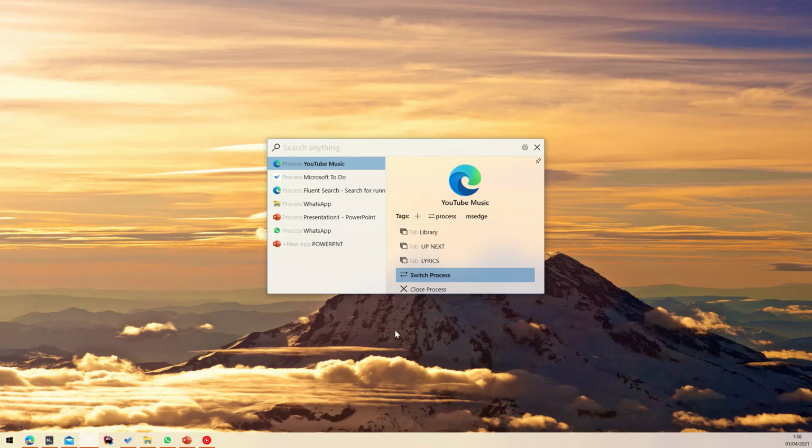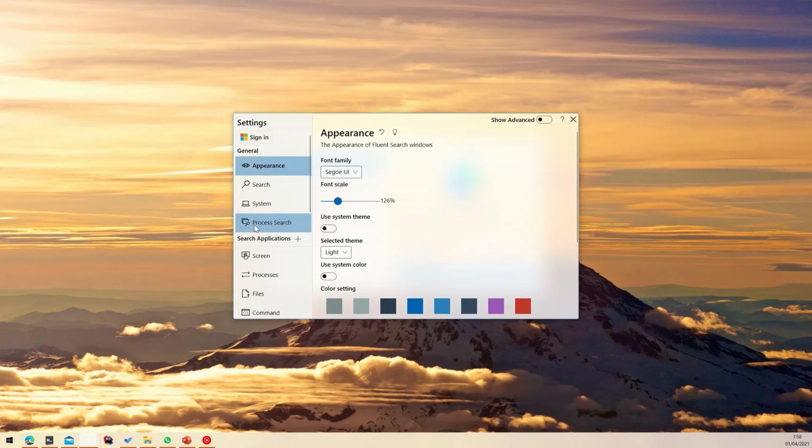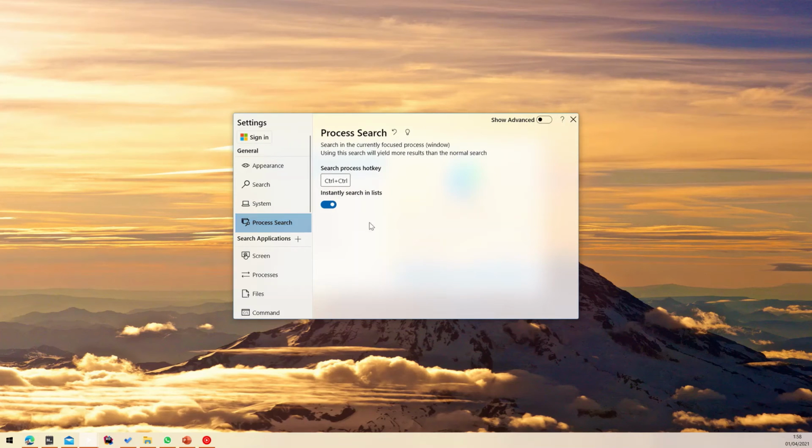To configure the process search, open the settings and then select Process Search. There you can configure a keyboard shortcut to start Fluent Search using the Process Search feature. You can also configure whether Fluent Search will instantly search in lists, as demonstrated in the To-Do app.